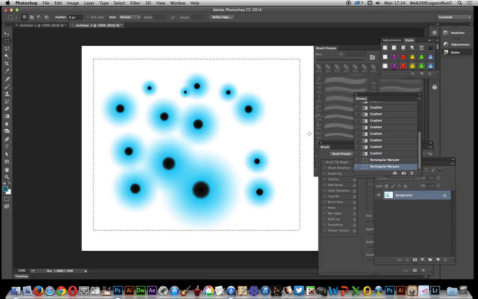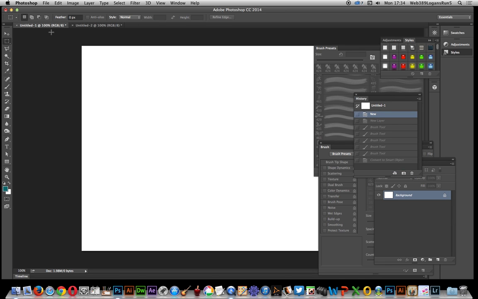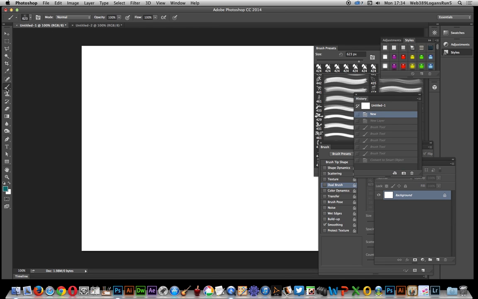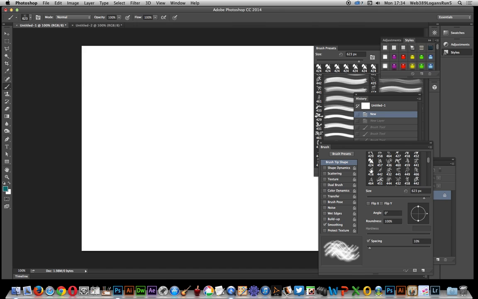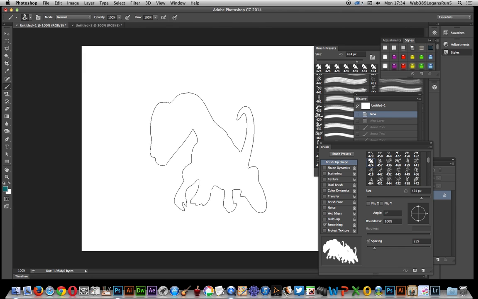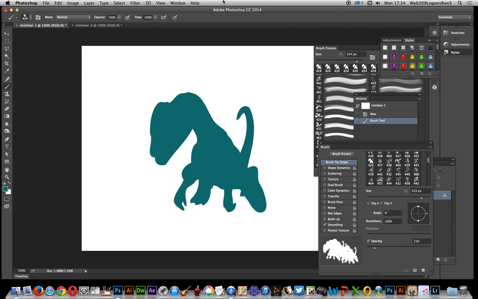Click OK. Now, just going to go back to an empty document. Now, I'm going to use the brushes, dinosaur brushes. These are from Graphicxtras. So, a dinosaur brush. I'm just going to select this one. So, it's a basic dinosaur brush silhouette design. So, if I just apply it normally, just like that, that would be the design.